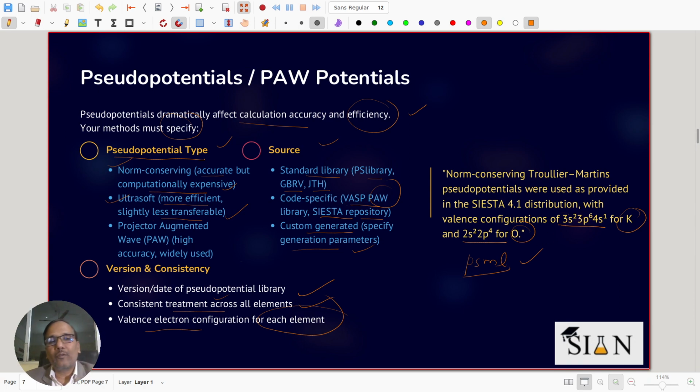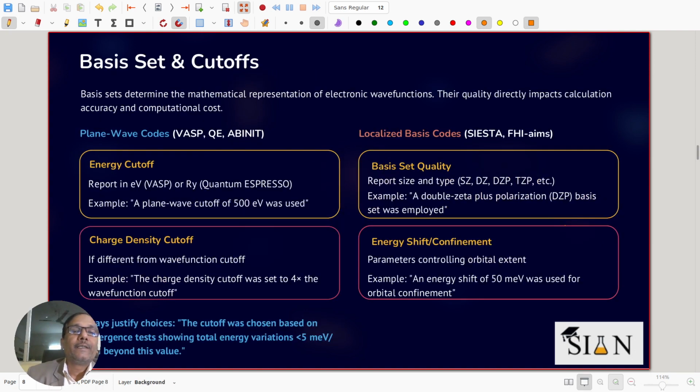So this is method one, the type of pseudo potential. Second, the source of the pseudo potential, from a specific website or a specific database we are using, as well as the version of the pseudo potential, and the valence configuration of each and every element we must mention in the pseudopotential part.